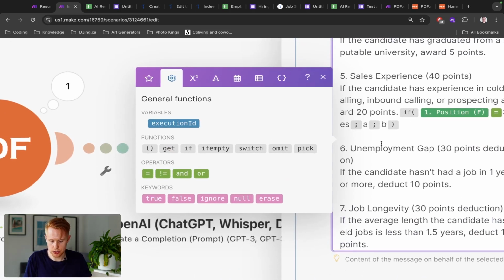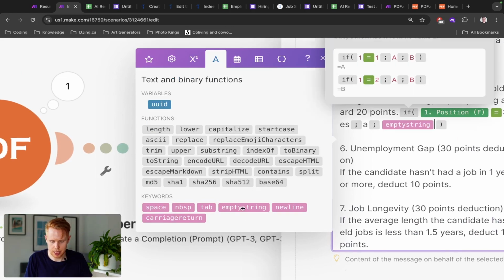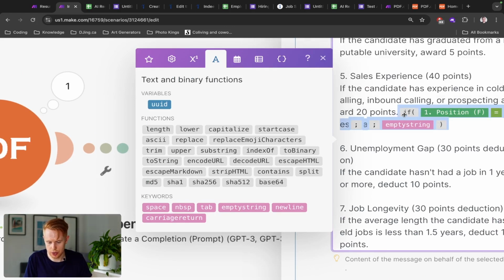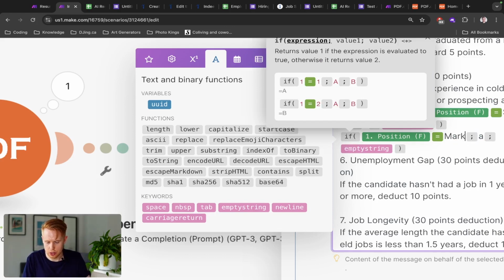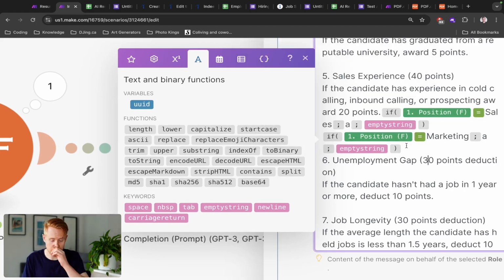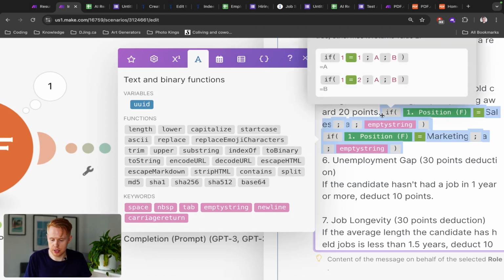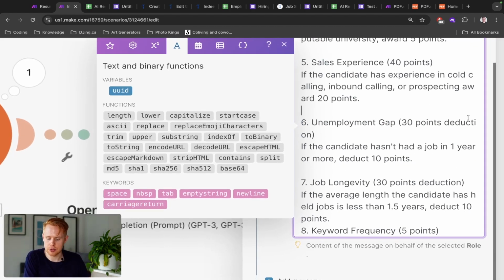And instead of going down path B, you could leave an empty string here, and then do another one: if equals marketing, then go down path A, otherwise ignore, right? So this is how you can build out multiple skill sets so that it's not just sales, but more dynamic than that. Unemployment gap, 30 points deduction.